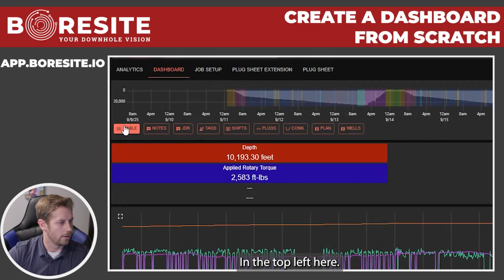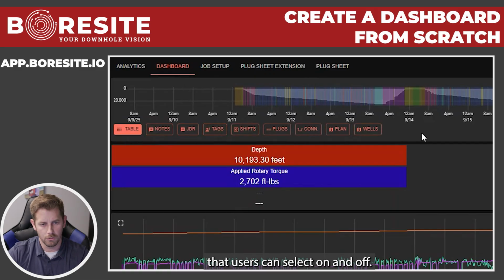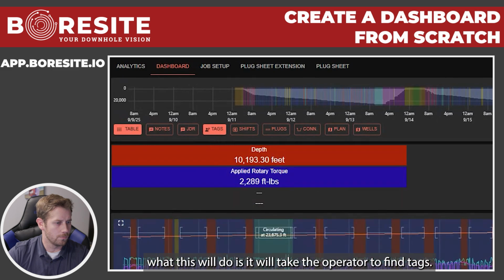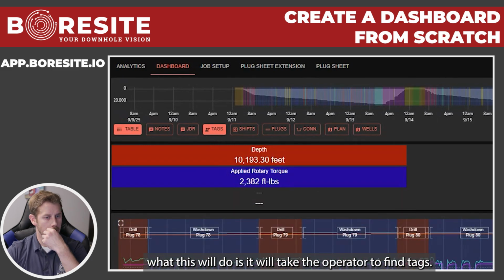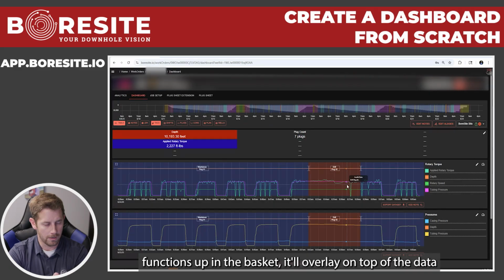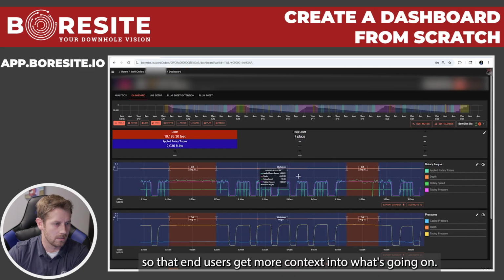In the top left here, you can see all of these toggles. You'll see notes, JDR, tags, and a couple other options that users can select on and off. Whenever you select on tags, it will take the operator-defined tags, so whenever he's drilling plugs or just changing his job functions up in the basket, it'll overlay on top of the data so that end users get more context into what's going on.